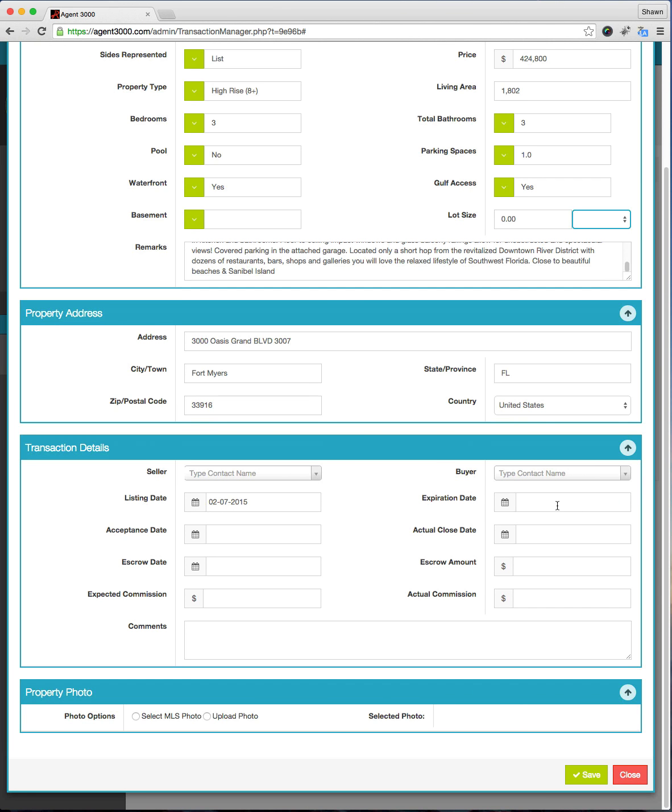I definitely recommend, if this is your listing, that you put in the expiration date. I'll show you why after we save this. Let's say this thing's going to expire next February. Today's February 7th, 2015, so we're going to say that this expires a year from now. Once this closes, you can come back and enter the close date and how much commission we actually received.